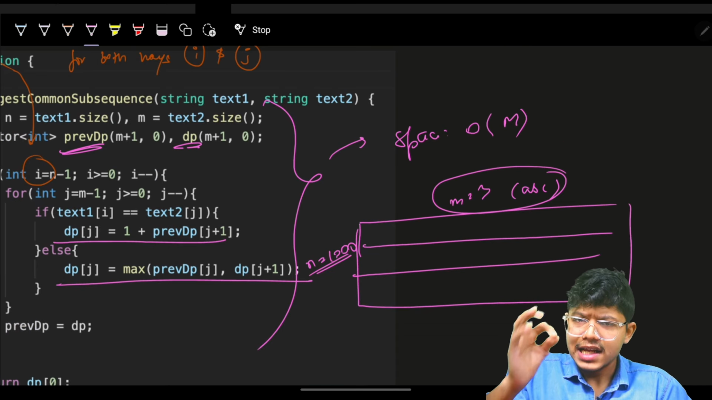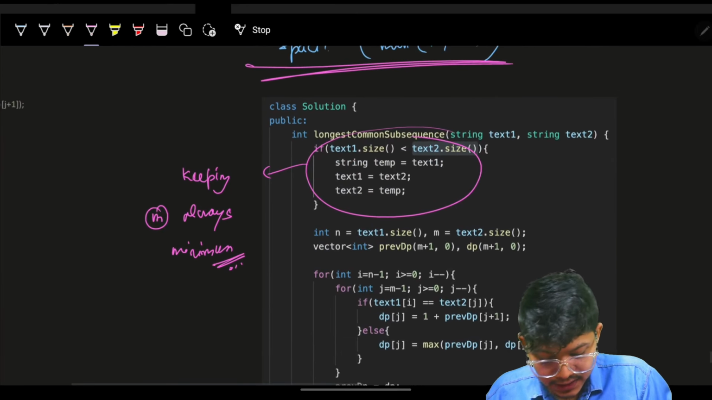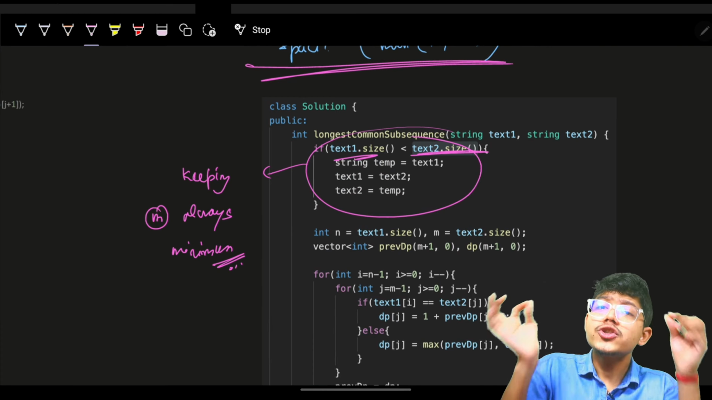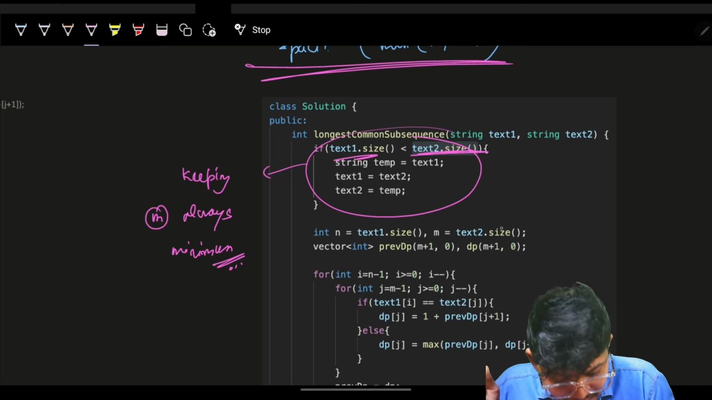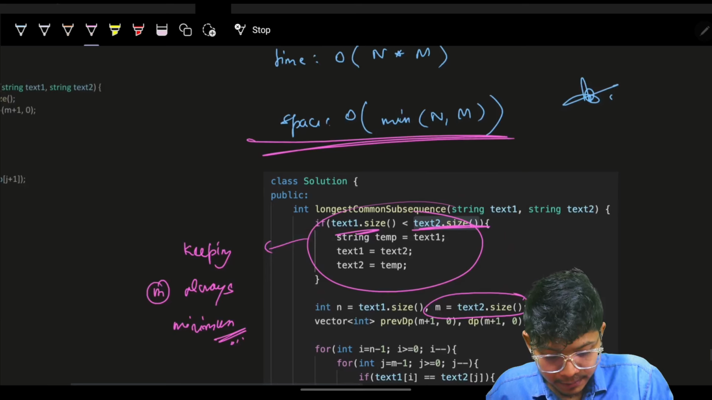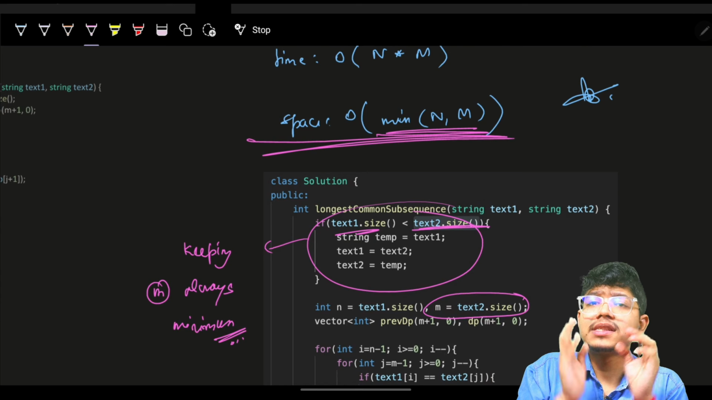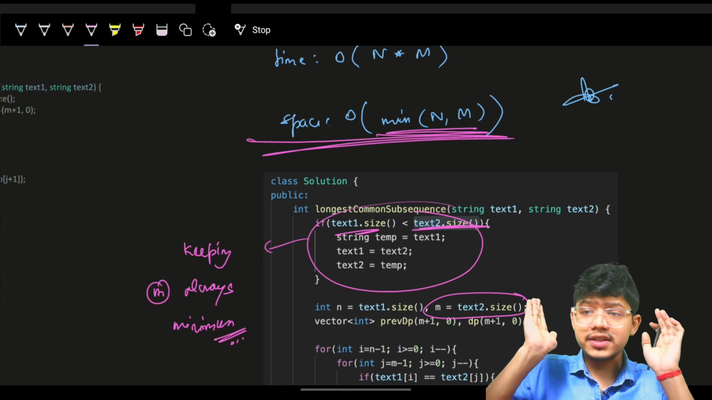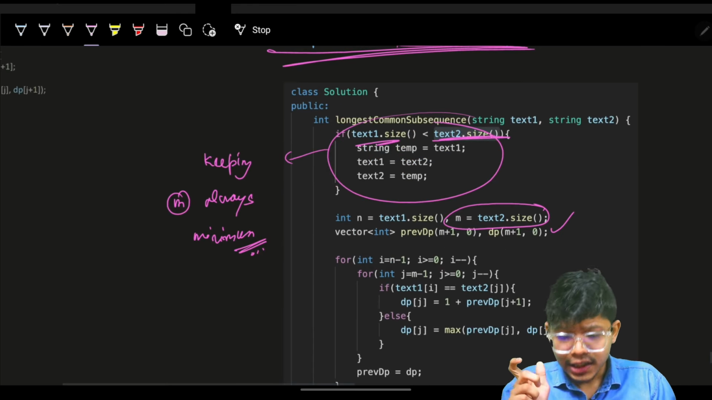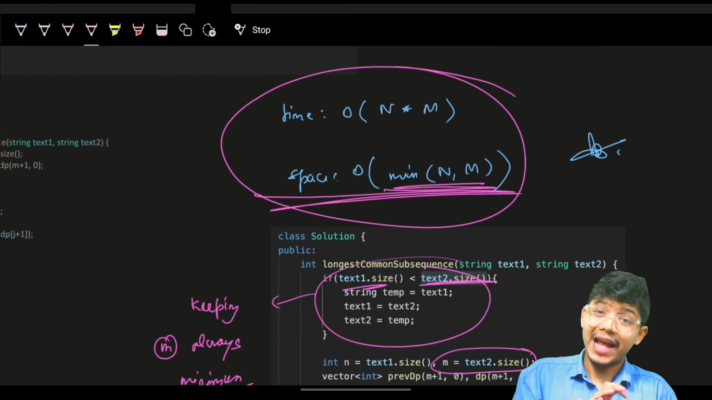So now I say that my space complexity will be nothing but the minimum of n and m. What I mean by that is if my text 2 size is more than text 1, then I'll simply swap my text 1 and text 2. So my text 2 size will always be less in any case, and thus my answer will always be the minimum of n and m, which means the smallest possible size of both the strings. Whichever has the smallest size, take that specific string. With that, you will always take the minimum space possible, and this is the most optimized code which you can actually tell in an interview.